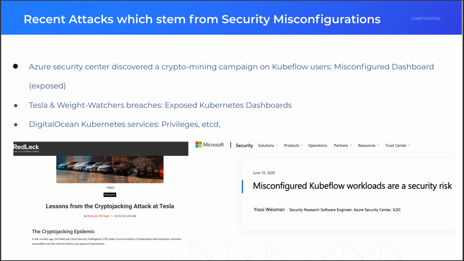So, in about a month and a half, Azure Security Center discovered a crypto mining campaign on Kubeflow users, just because users forgot the dashboard. I mean, not forgot. I think they deliberately opened the dashboard for external access, so they can play with the configuration, bring in more pods, remove more pods, and play with their artificial intelligence measurements.